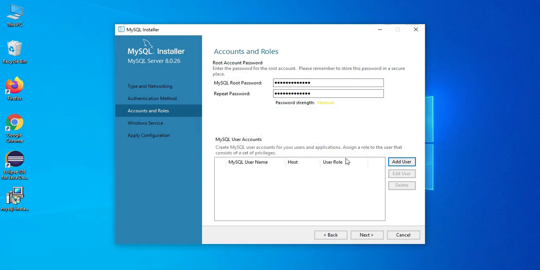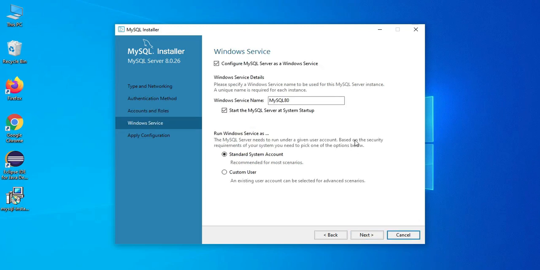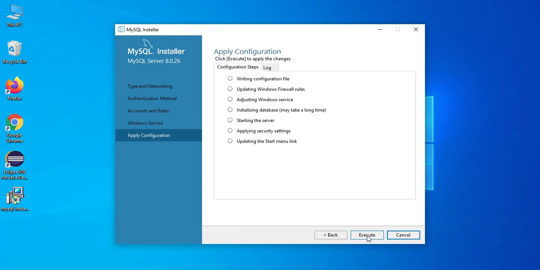So currently I am not adding any new user. I am going to use the root user only. And just what I have to do, I have to click on this next button. Okay, so now it is showing me Windows services. My Windows services will be updated with this information. MySQL and the port number will be occupied as 3306. So just click on next button.